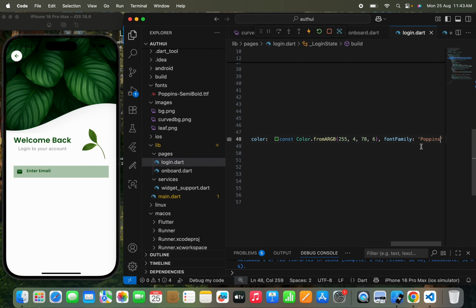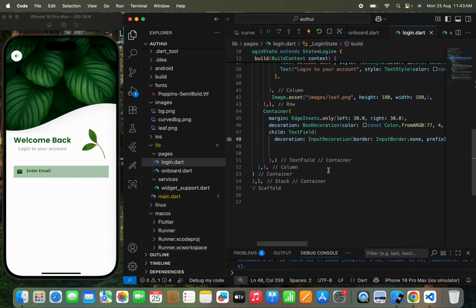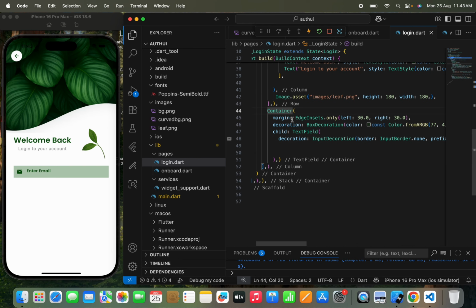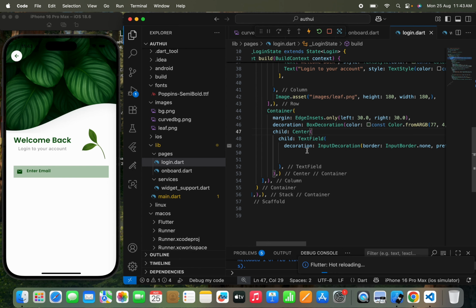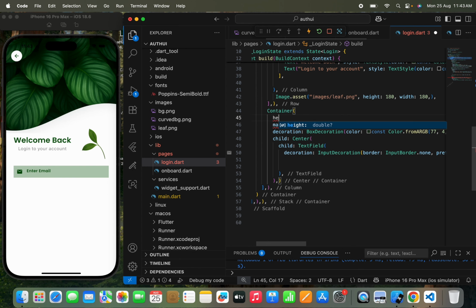Okay, I guess it's enough. It looks good, I guess. If not, then sorry for that, but I'm trying my best. Yeah, so I just need to minus the height. Let's pass up to 60. Okay, so enter email.